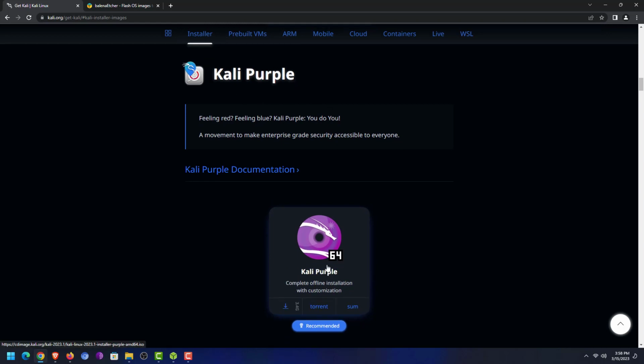You can download directly from a web browser or you can use a torrent. I have already downloaded the 64-bit Kali Linux Purple Edition installer. So I skip this part.